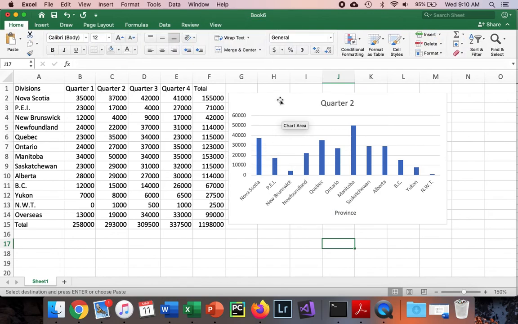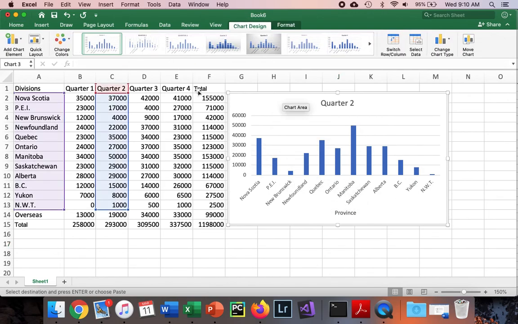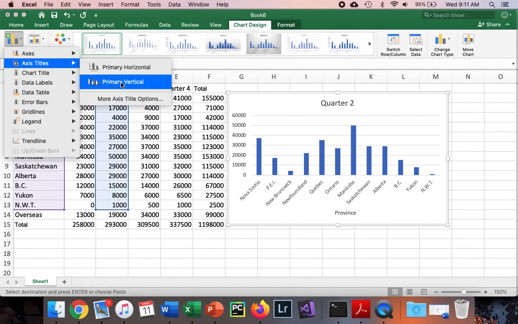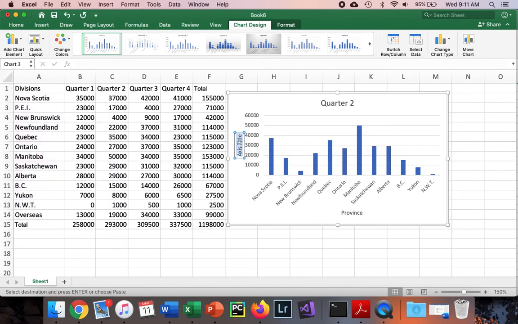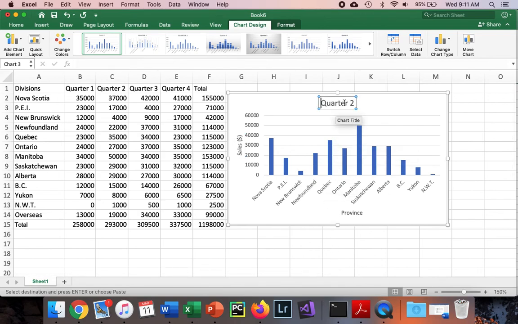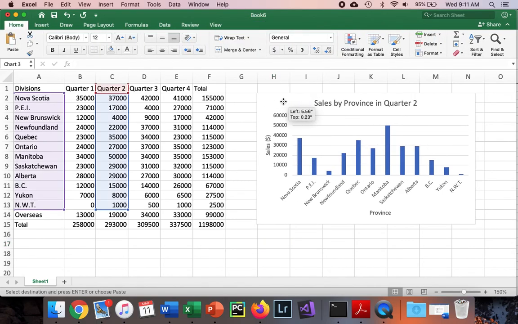And the other thing we need to add, if I click back on the chart, I'll be able to access this. I'll go to Add Chart Element, and I will go to my axis title, and I'll go to Primary Vertical. And here I can write in sales with a little money sign, so we know exactly what we need to do. Okay. Now it says we also need to change this title up here, and this should be Sales by Province in Q2. And that is our first one.